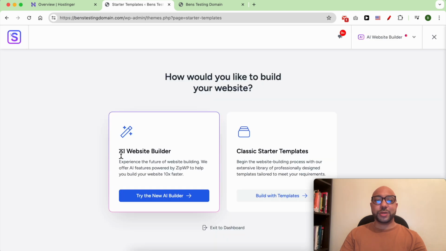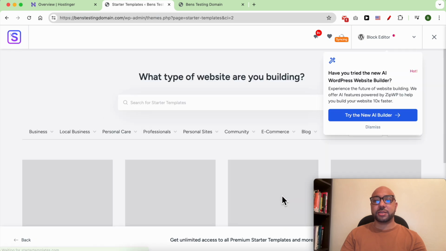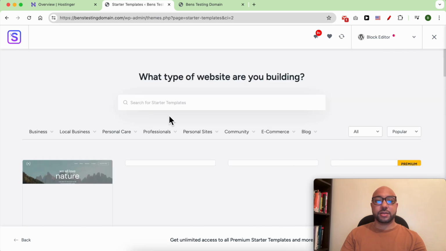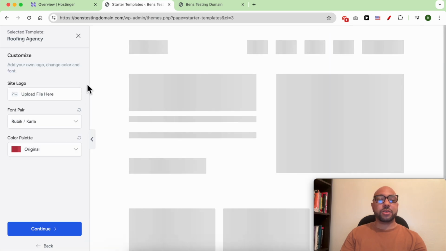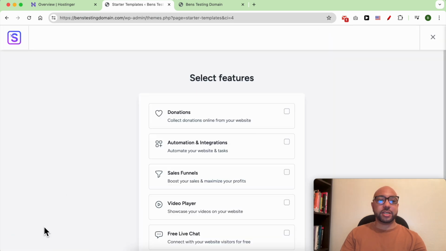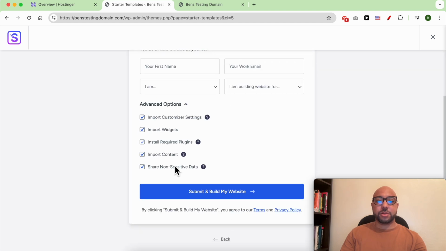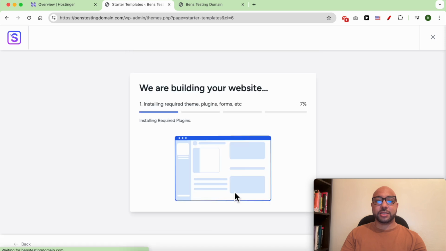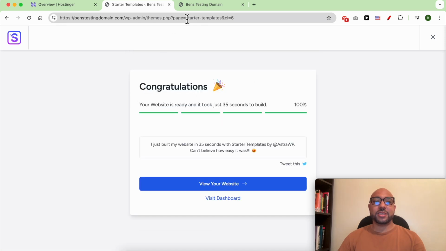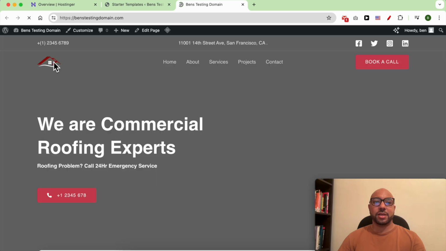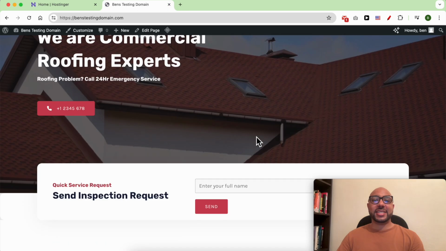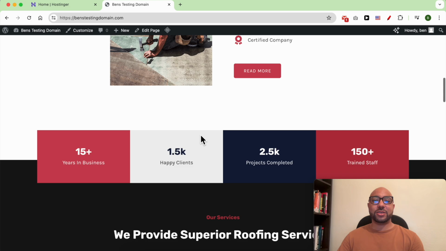You can go with an AI website builder or classic starter templates. I prefer to go with the classic starter templates. After clicking on your preferred template, click on Continue. Skip this step and submit and build my website. Our new website is ready. Let's refresh this page. And this is how to host a WordPress website on Hostinger.